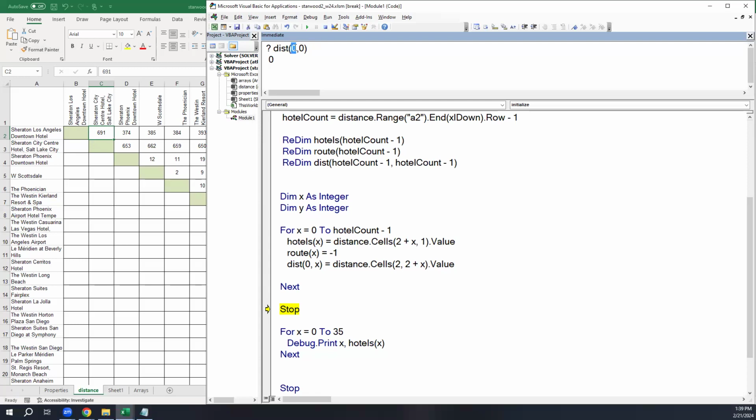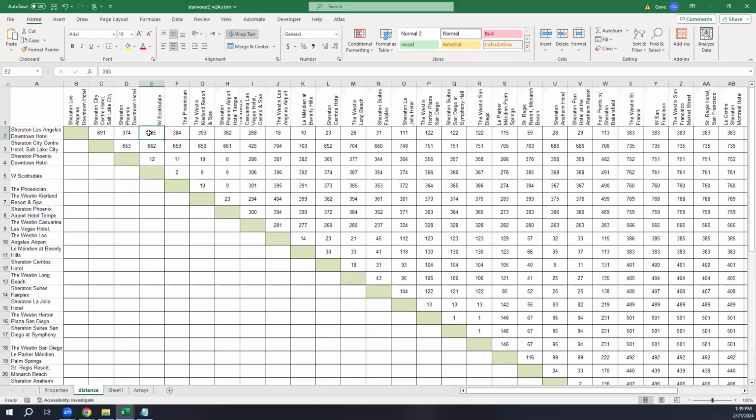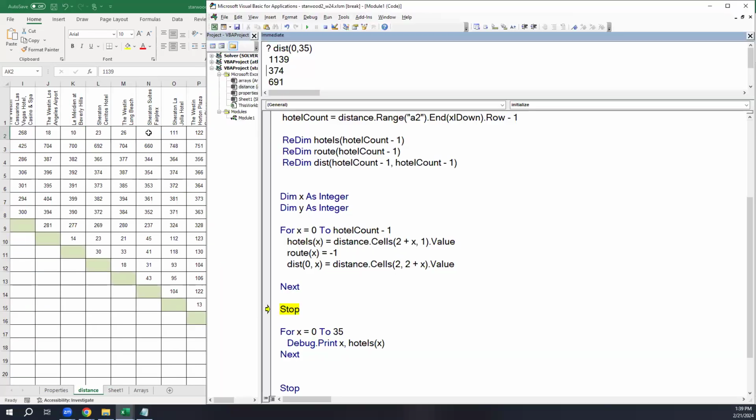I'm still on row number 0, looking at column number 1 should give me that 691. And column 2 should give me that next number over. Column 35 should give me whatever is at the very end over here: 1139. But if I look on row number 1, I don't have anything, because this loop only ever wrote to the 0th row.